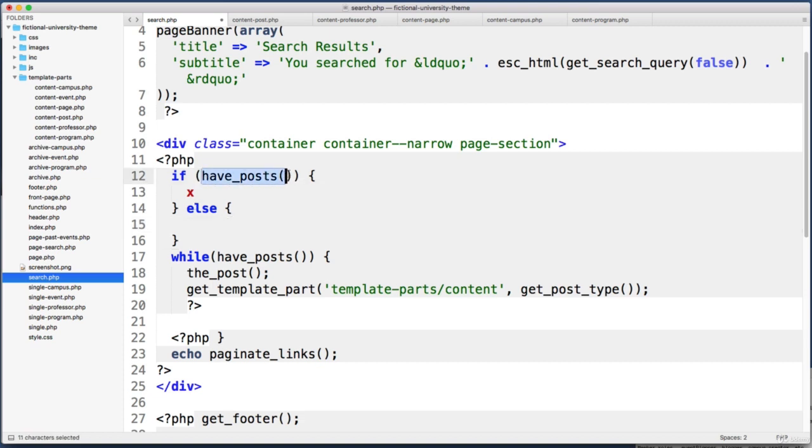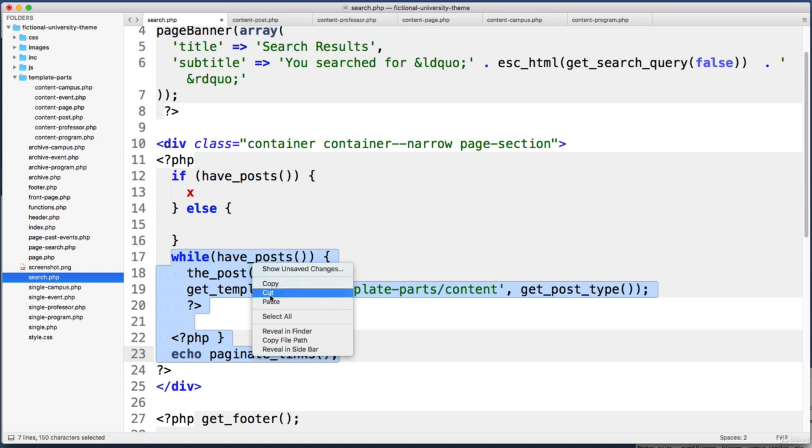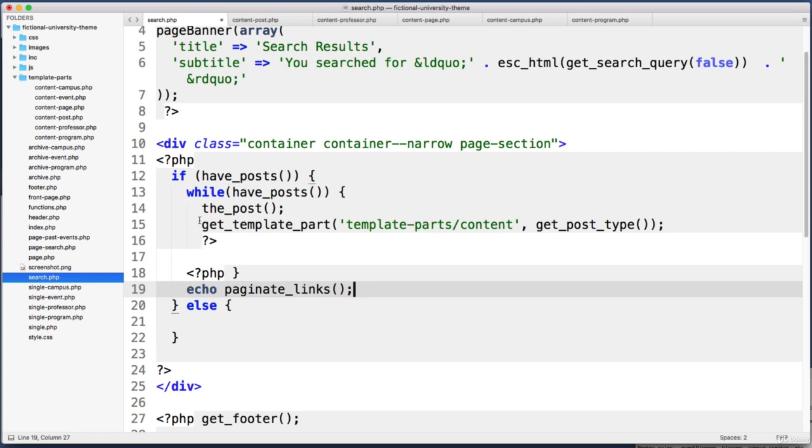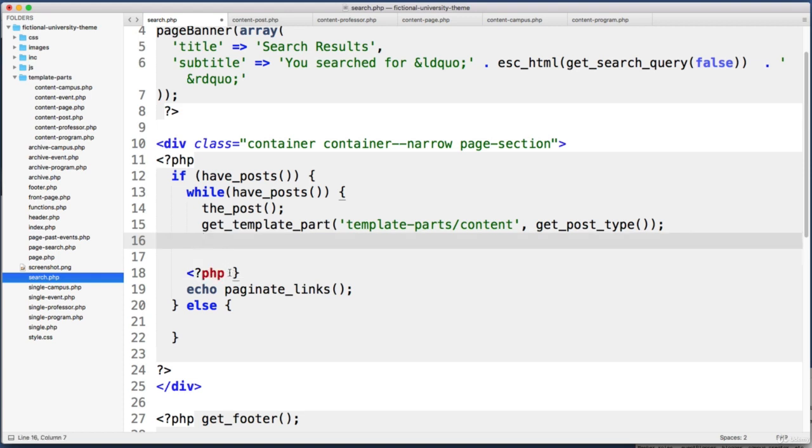So if the search does have results, then we just want to run our while loop. So I'm just going to move the while loop as well as the paginate links. I'm just going to cut that into the curly brackets for if this condition is true. So instead of X, paste that in. And since we are no longer mingling HTML with PHP, we don't need to exit out of PHP here, which means we don't need to reopen PHP here.